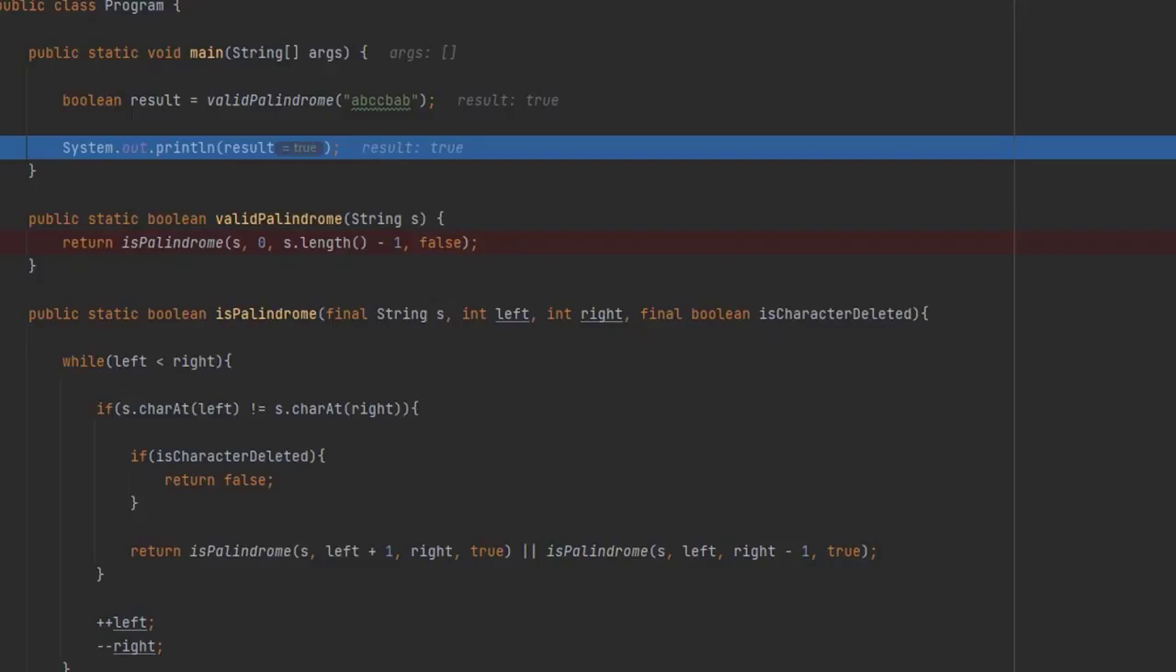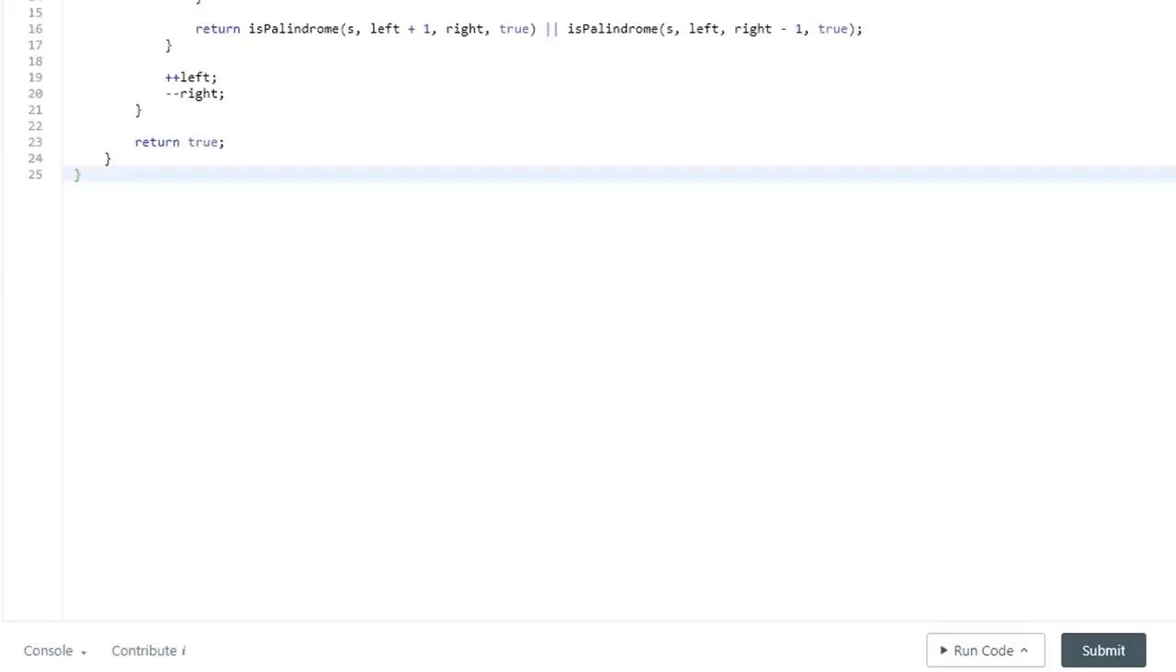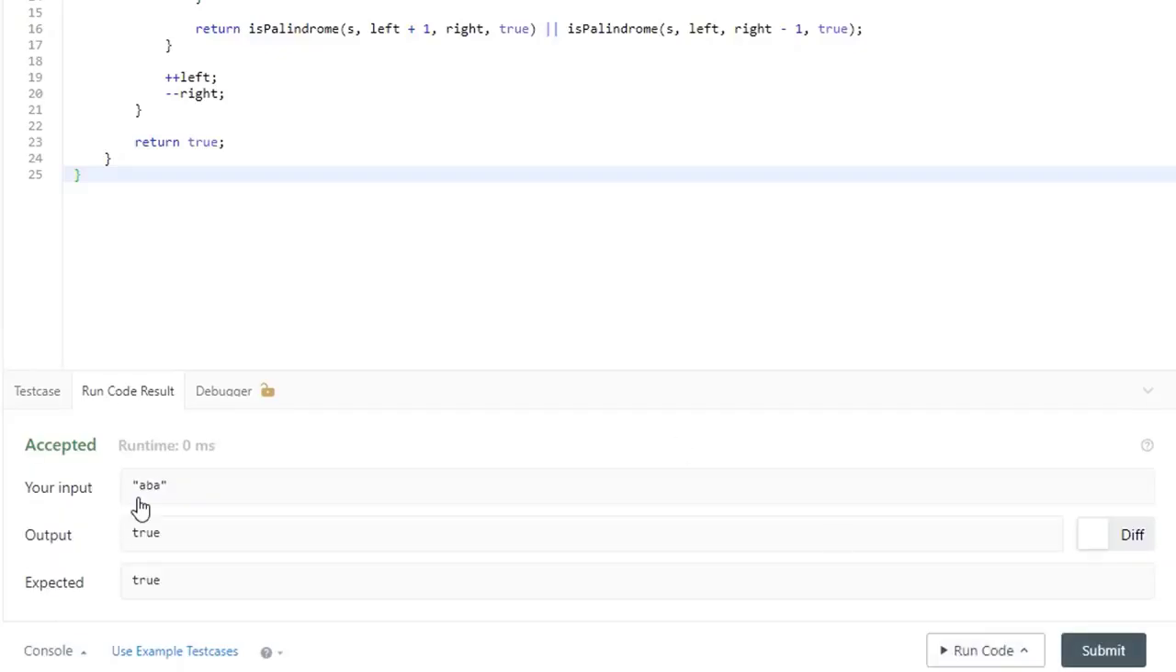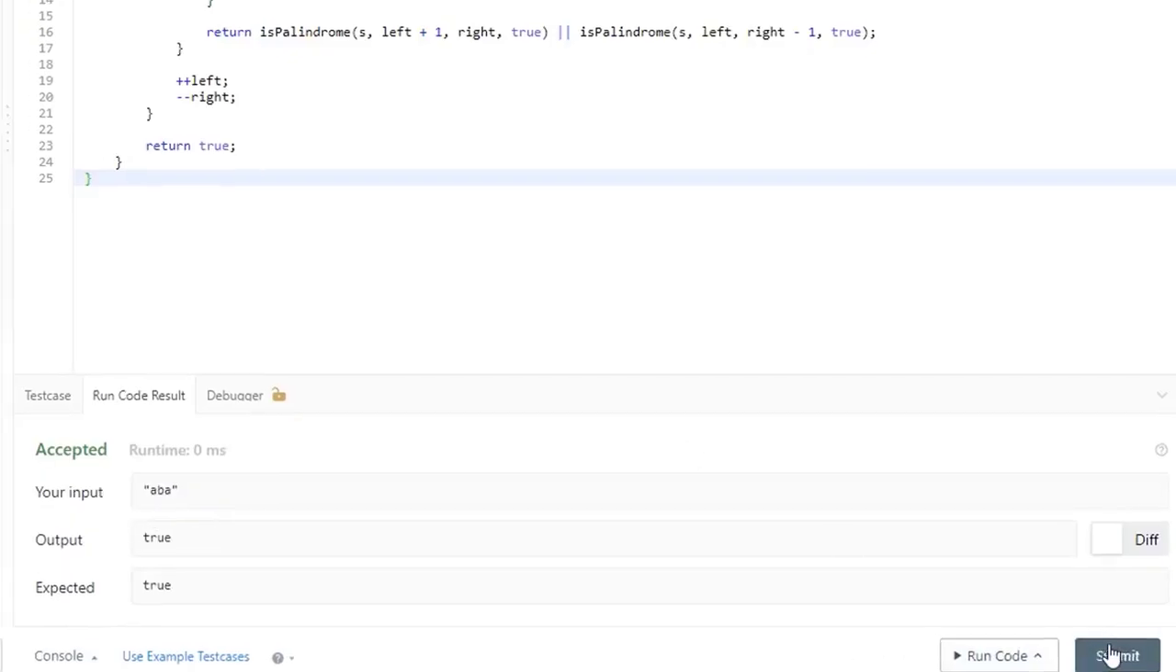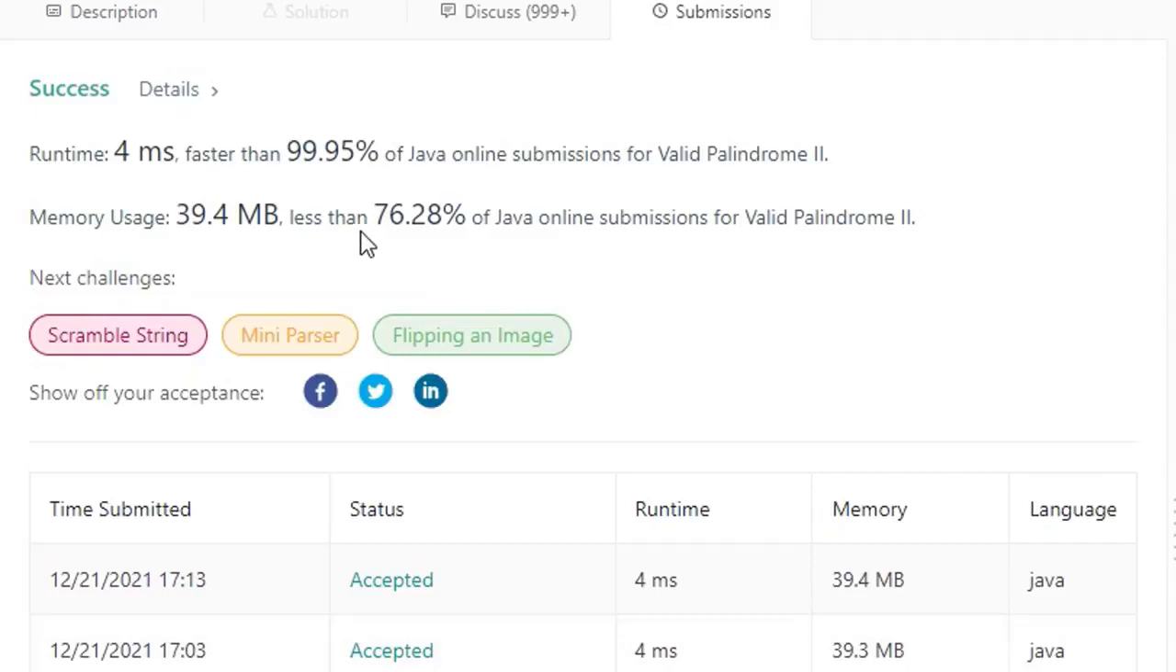All right, so let's run this through LeetCode and see what we get. That is successful with the ABA input string, and we're faster than 99.95% of submissions and use 76.2% less memory.